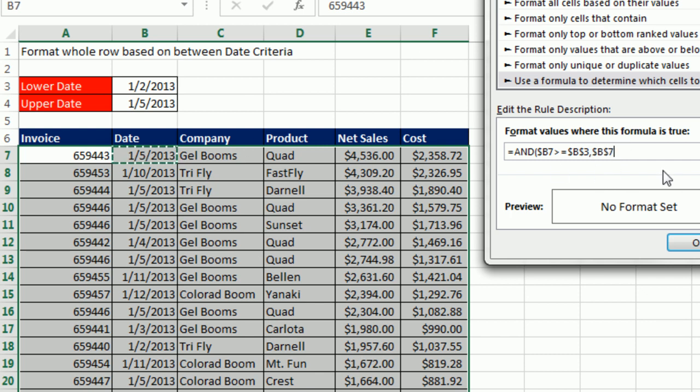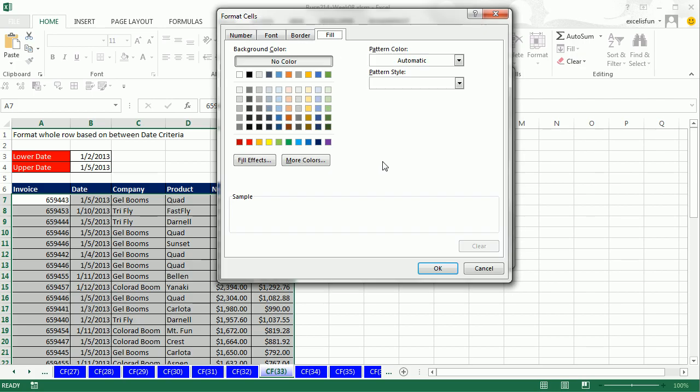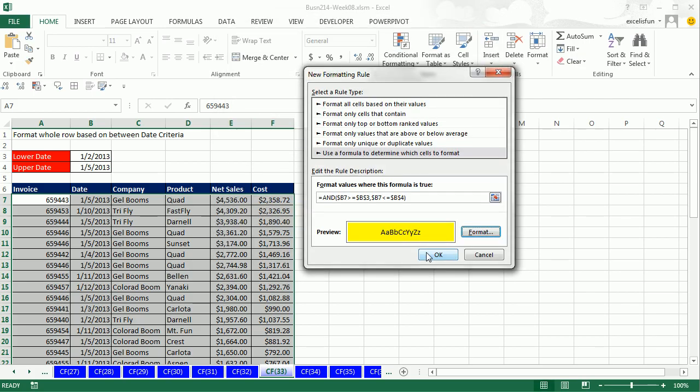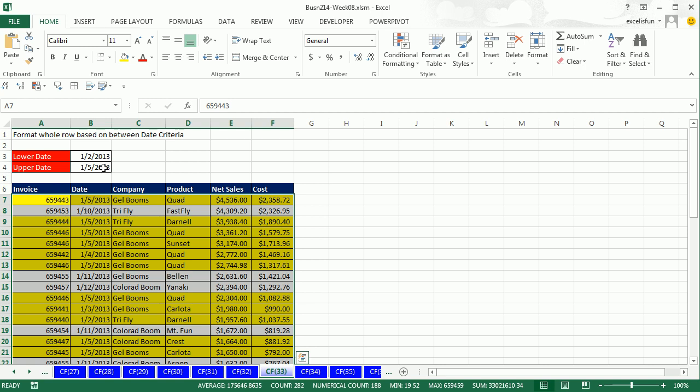Date from this record, locked on the B only, but not the 7. Are you less than or equal to the upper date? Locked in all directions, close parentheses. Let's see if I make sure this time. Looking good. Click Format, add some formatting. Click OK, click OK. That is amazing.